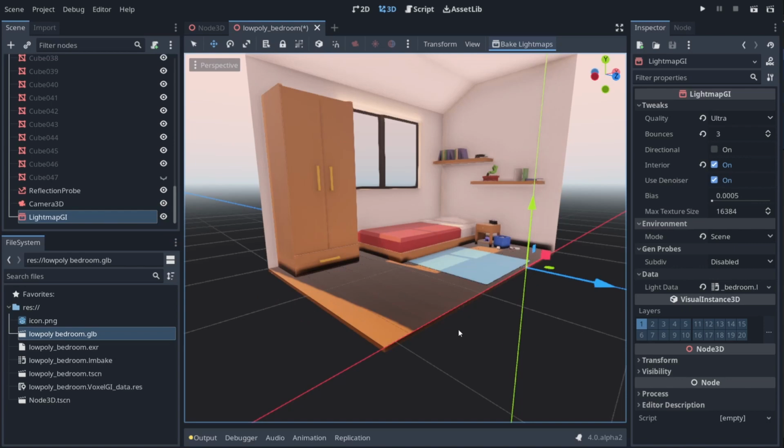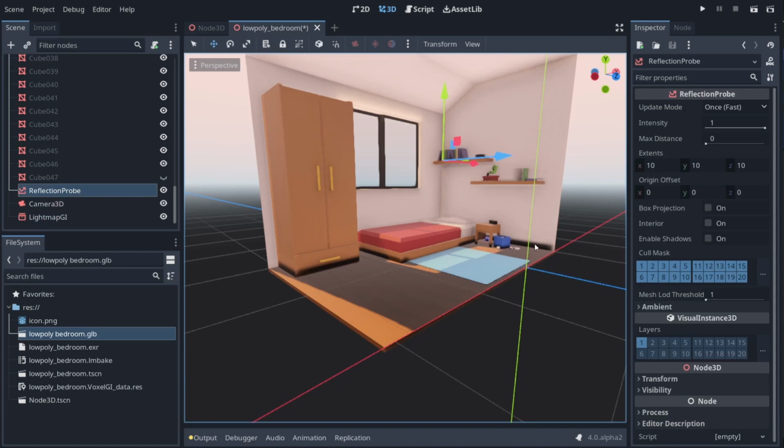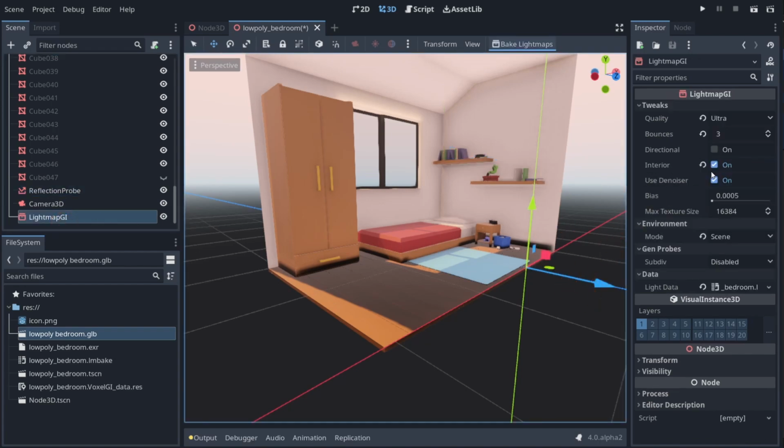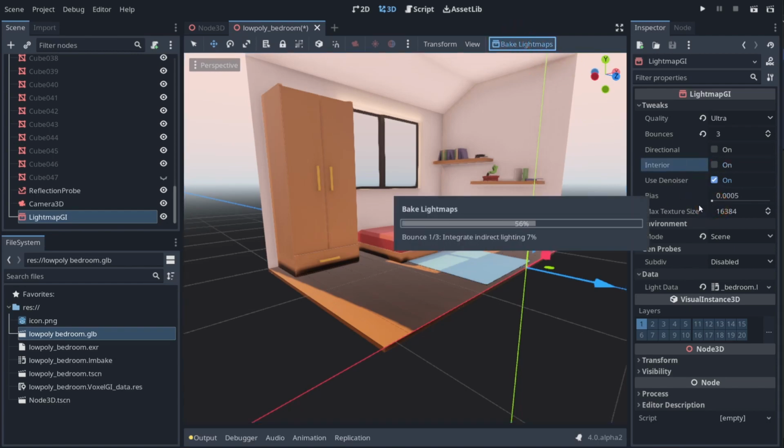Now you'll see that there are quite a few small issues, things like this, little tiny blotches. And I'm sure with some finagling, you guys could probably get it to look pretty nice, but these are my settings. So I have it on ultra with 3 bounces, and I am using the denoiser, and I'm setting it as an interior. I don't have to. If I set it as not interior, I'm curious what that's going to do.